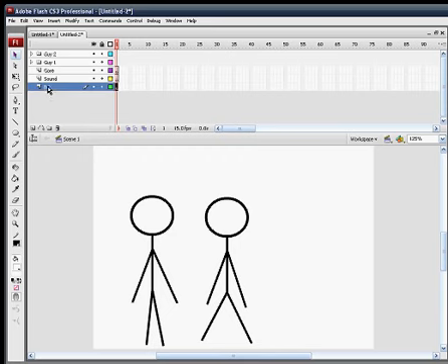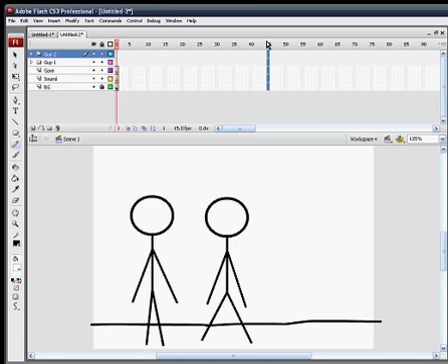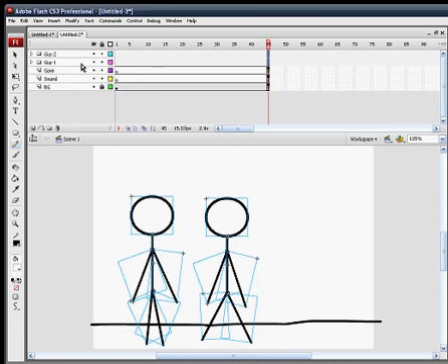But to start out, we'll go ahead and give these guys a background. Put them in context a little bit. So I'm going to draw a line back here so that we know they're standing on the ground. Go ahead and lock that layer and we're done with our background. And then for the rest of these guys, we want to go ahead and create some extra frames in here so the movie can go a little further.